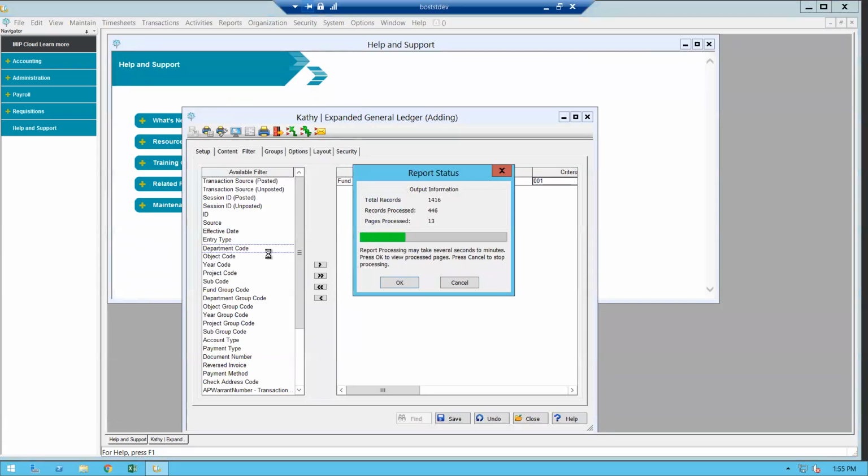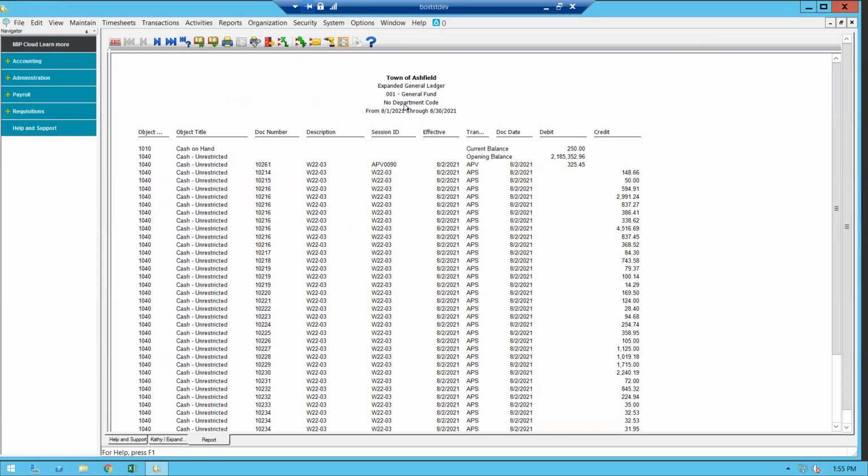what will happen here in just a moment is, remember, we're doing a page break by fund and department. So what you're going to see is your department code, fund one, basically blank.